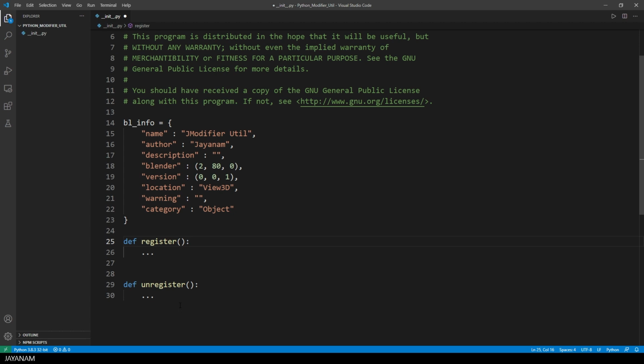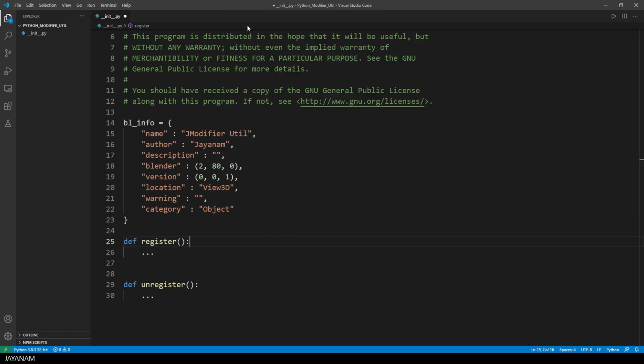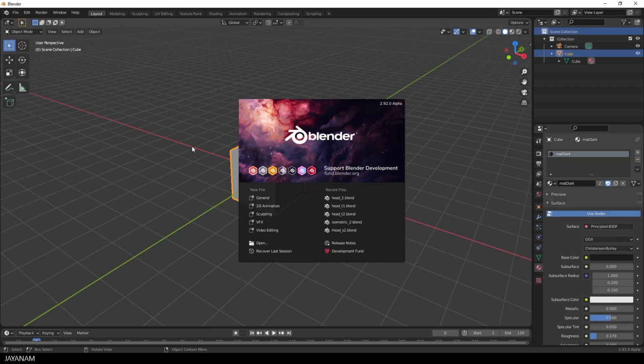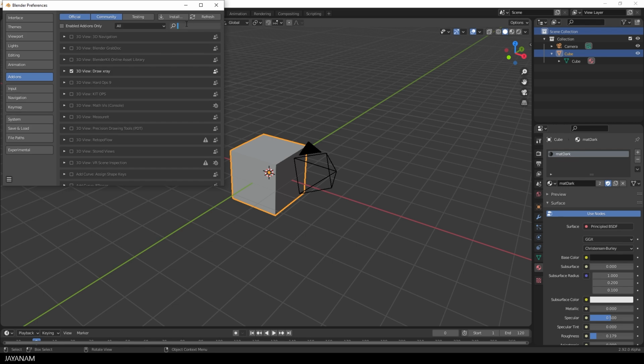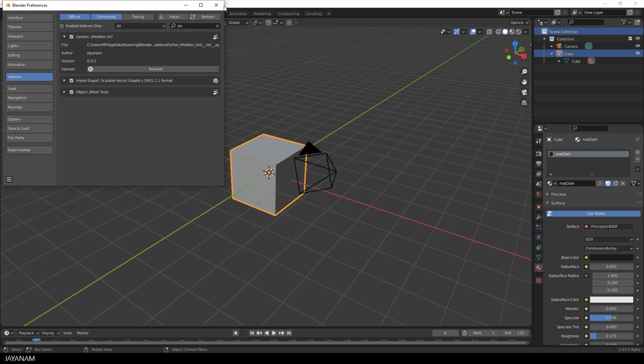Alright, and when we start Blender now, pressing Ctrl, Shift, and P, and then select Blender Start. You see, I have quite a few installations on my PC. I choose this one, Blender 2.92, and then I can go to the Preferences, then to the Add-ons section, and here you can already see the add-on that I'm developing. Of course, it does nothing at the moment, but it is registered.